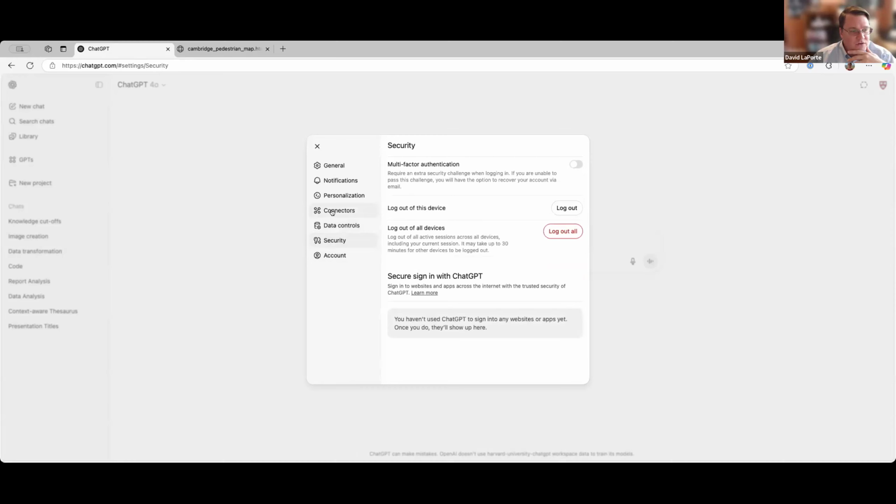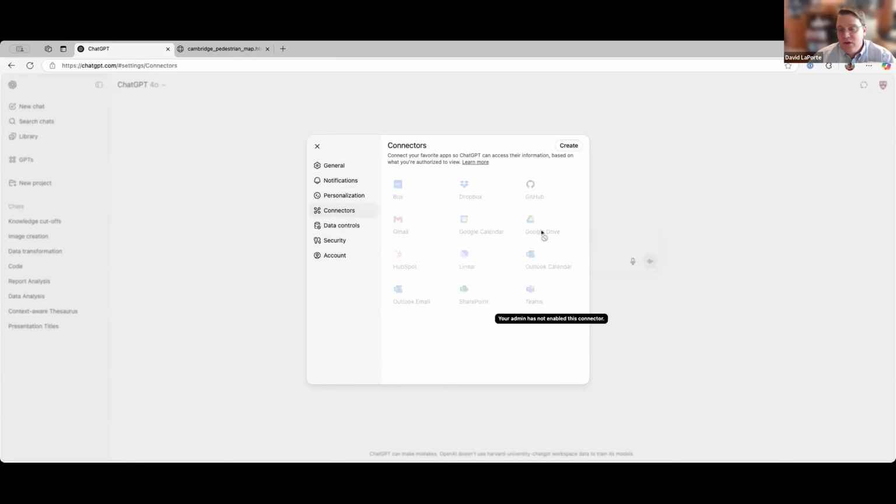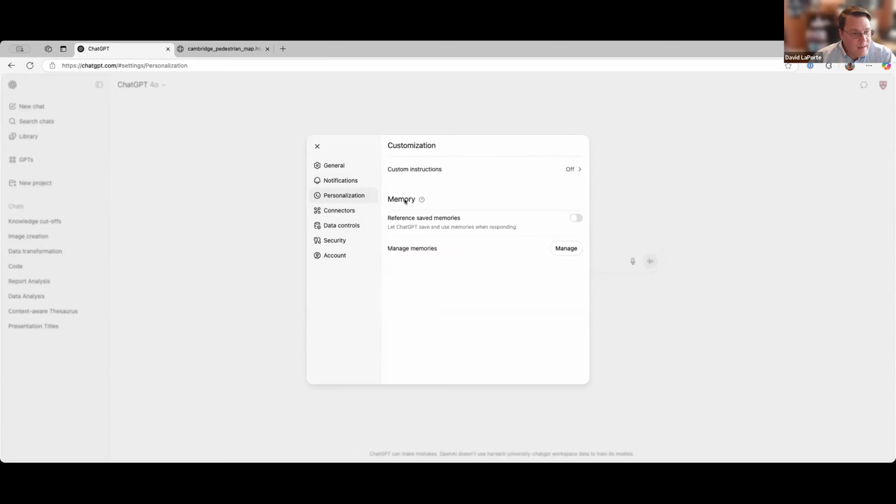You can log out of all your devices. We haven't yet gone live with connectors, but this is actually going to let us connect into Harvard resources like your calendar, your schedule, your files in Google right now, but also M365 and GitHub. So this is pending security review, a feature that I'm looking forward to, but it just came out like 2 weeks ago, so we're working through that.